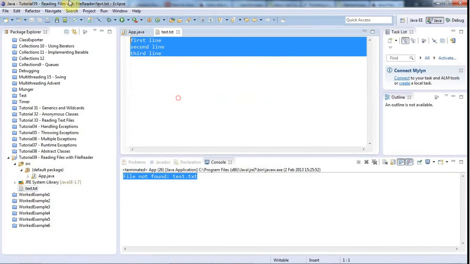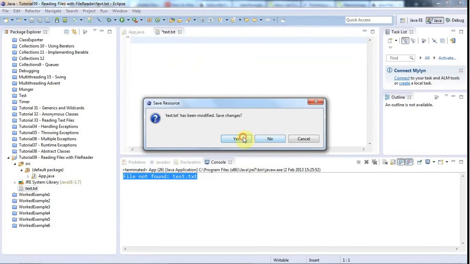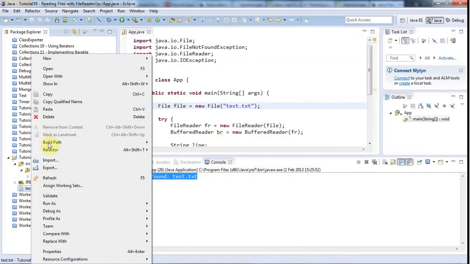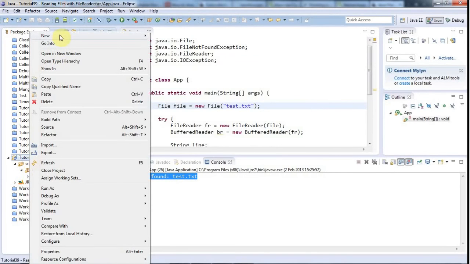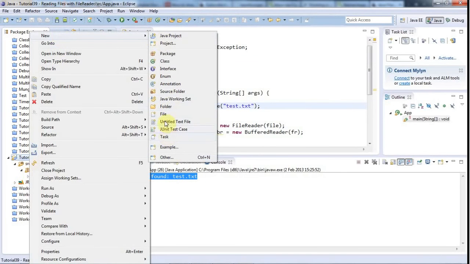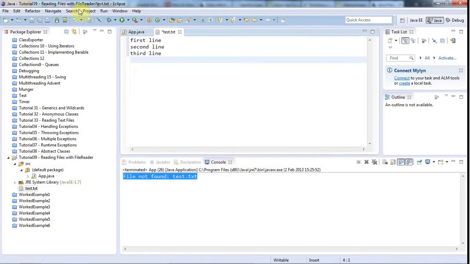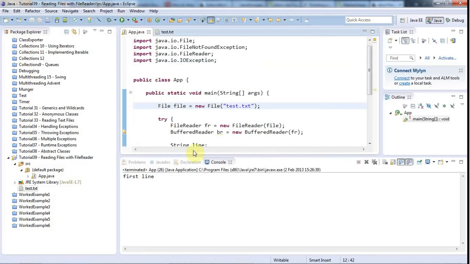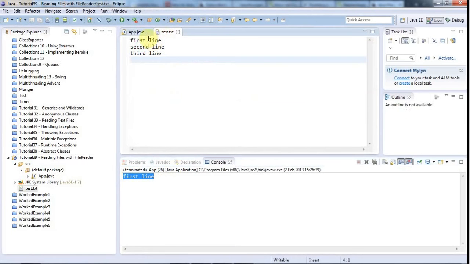What I'll do is I'll just copy that and close that and delete it, and let's just recreate it with the right name. So right click the project, new file, test.txt is what I wanted to call it. Paste the stuff in there, save it, run the program, and now we've read one line from the file. We've read the first line.